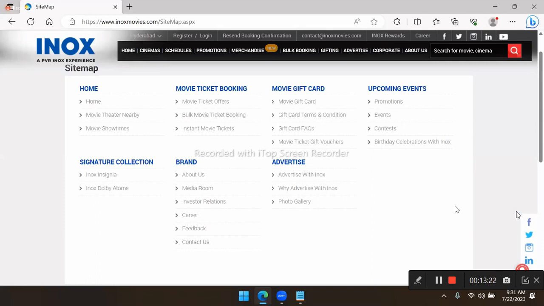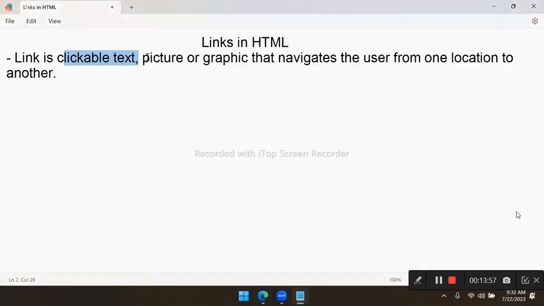If there are only two or three services provided by a website, they don't use sitemaps, because they have just one service. Suppose Netflix, they provide just movies, right? They don't need a sitemap. But websites like this have a lot of services, and for every service they have a navigation. To create navigation from one place to another, you need clickable text, a clickable picture, or a clickable graphic. When the user clicks, it navigates to that location.